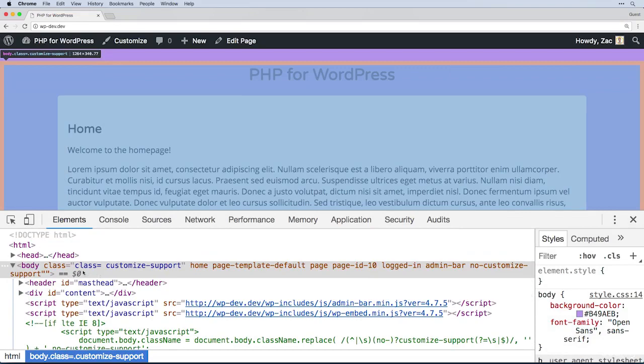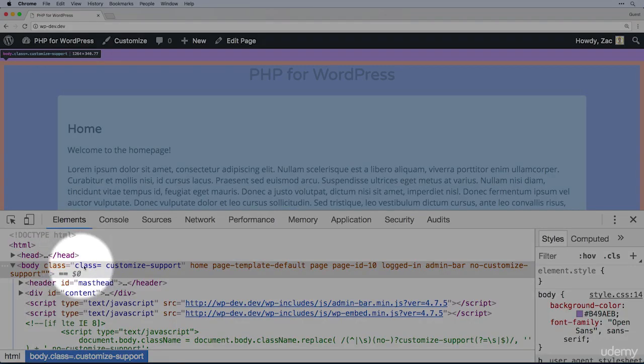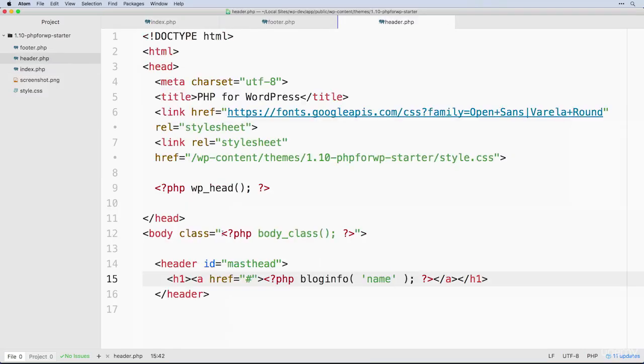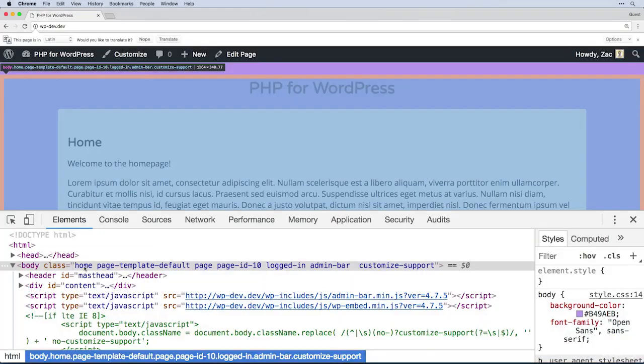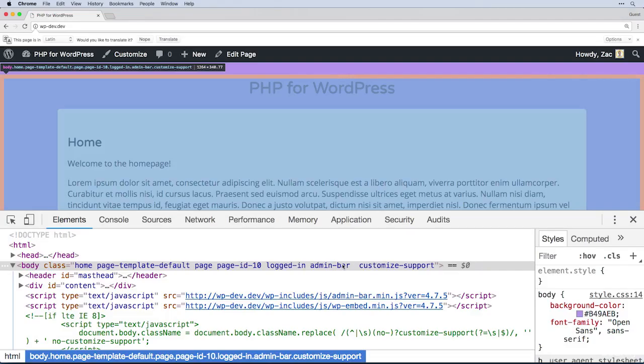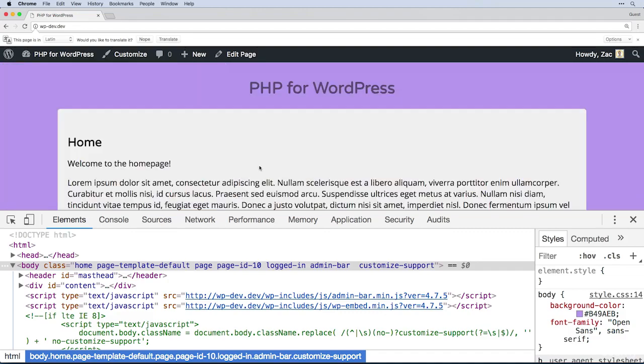And the last thing I'll point out is I actually misused this here. It should be just the body class. So let me change that in the code. So I pull this out of here, and that should fix that. Okay, so now we can see class is equal to, and it tells me that I'm on the home. It'll tell me what template I'm using, the actual page ID, whether the person is logged in, whether the admin bar is displaying, customize support, all of these great things, and it'll just change dynamically as you go through the site. So really helpful thing to have there.